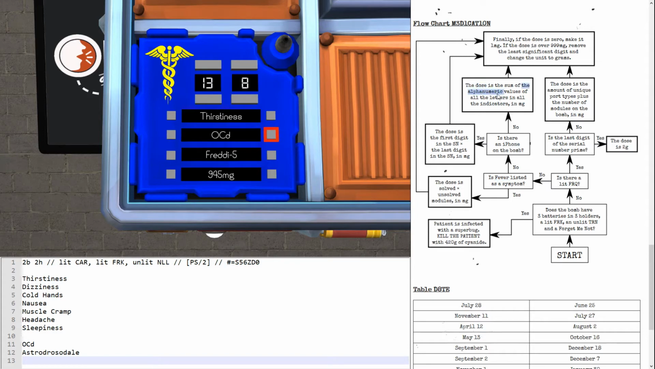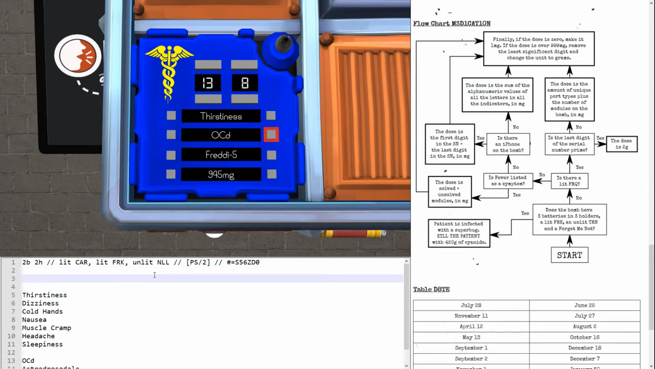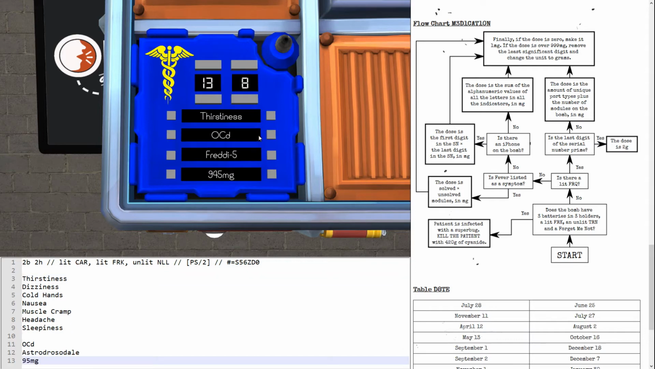Now, when you have 3 indicators, this can be a bit intense. So Charlie plus Alpha plus Romeo, which is 18, so we have 22, plus Foxtrot, which is 6, plus Romeo, which is 18, so we're on 46, plus Kilo, which is 11 more, plus November, which is 14, so we're on 71, and then Lima, which is 12, so 24, so 95. We're looking at 95 milligrams of astrodrosidale. 95 milligrams. There we go.